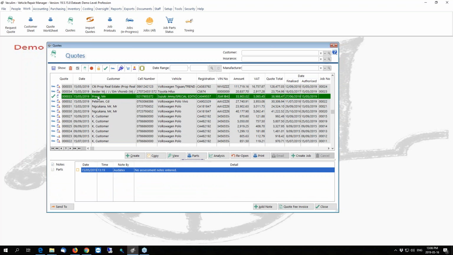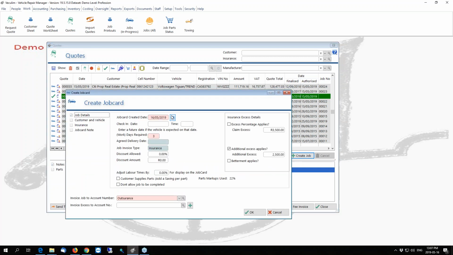So I'm going to use quote number 33, which I've marked as approved already, and we're going to just go and create the job so I can show you what the process is from there. So create the job. If you put today's date in, you will not be able to select any parts that need to be there before the car is checked in because you're checking it in today. So the check-in date that you're using needs to be a future date. So let's, for example, use Monday's date, which I believe is the 20th.